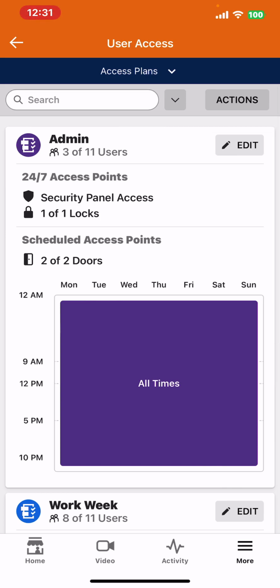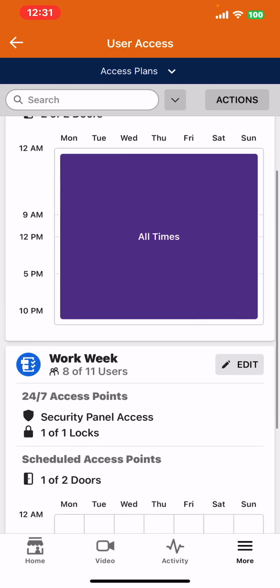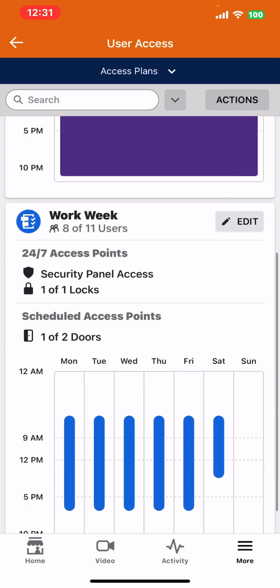So real quick, I have the admin, which is basically all time, and I only have 3 users on admin out of 11. And it says 24/7 access points to the security alarm panel. I have 1 lock, and then door schedules, I have 2, and it's all access and door schedule.